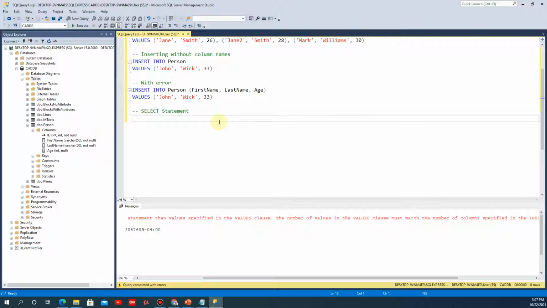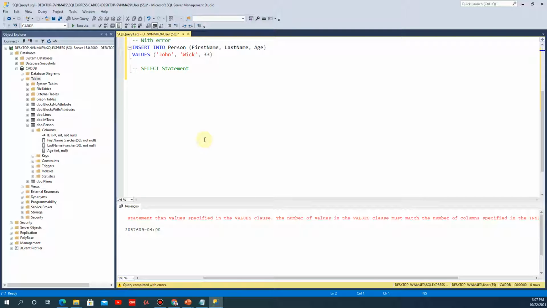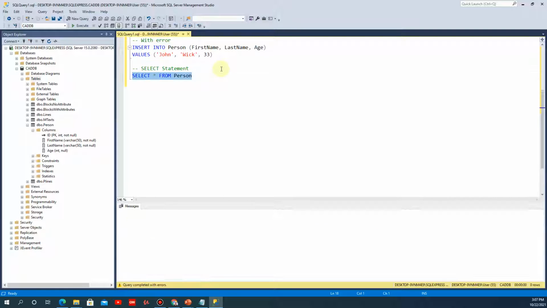Okay, we have already used the select statement from the earlier video. So that's just how you do the select. If you want to select all the columns, just specify asterisk and then from which table, from person, and you get all of these records. There are also other ways to do the select.